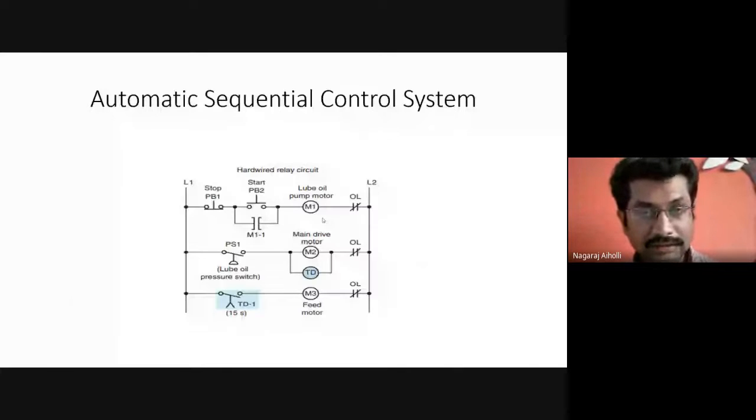So this is the stop push button. It is already in closed state. When we press the start PB2, it becomes closed and this lubricating oil pump motor will be actuated. This lubricating oil pump motor is a motor which will circulate the pressurized oil for lubrication purposes. That is the function of this lube oil pump motor, right? Then this will get activated.